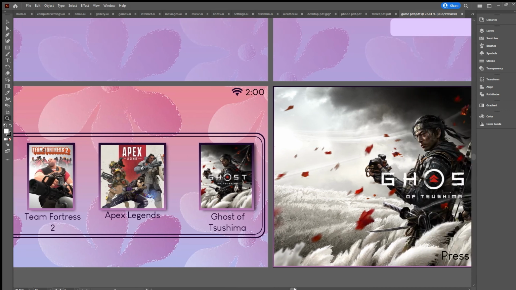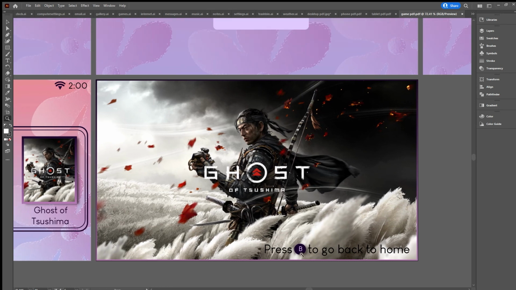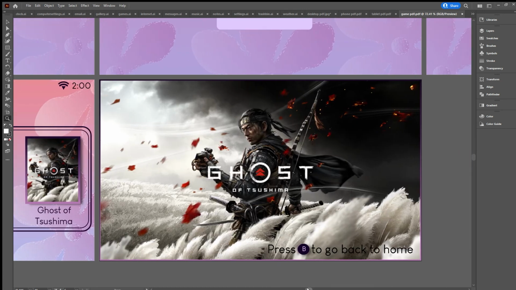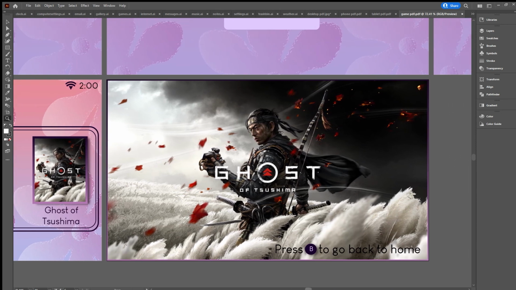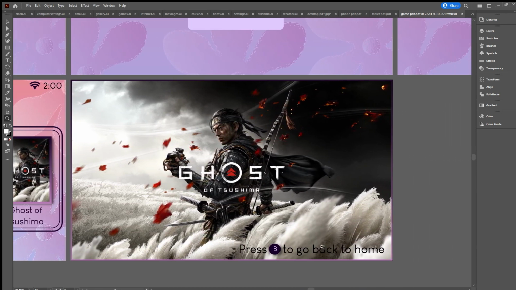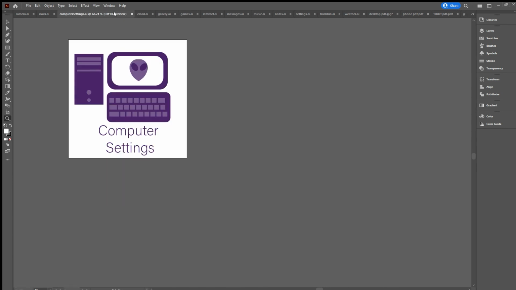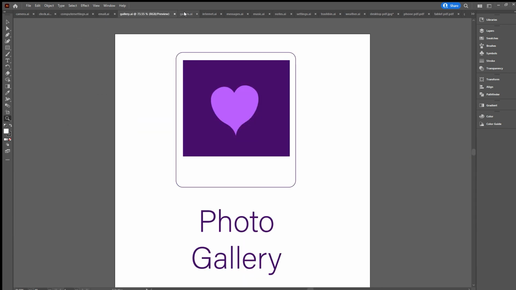In this case, I chose Ghost of Tsushima because that is a really good game. Oh yeah, and again, I want to go back to the home screen. Instead of clicking on a home button, because I don't think my console would ever consist of a home button, though I feel like it probably should, you just go back to the home screen by pressing B instead of having to find a home button. This project was a mess for me personally because I had to go back and redo all of these.